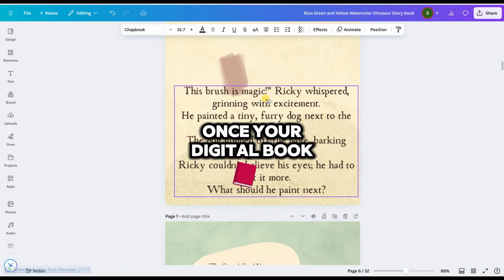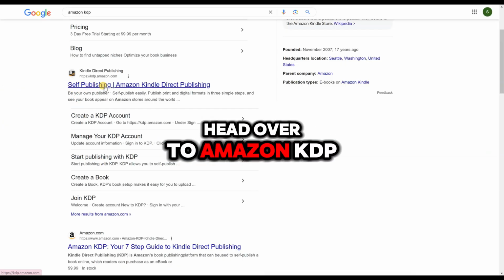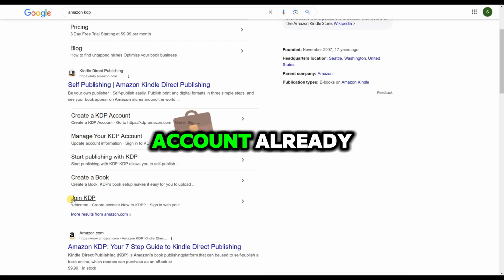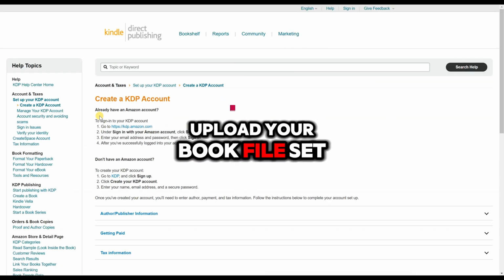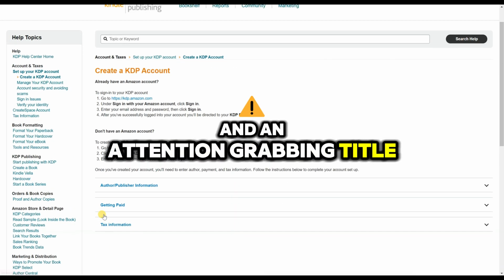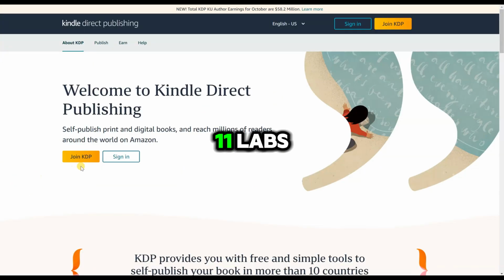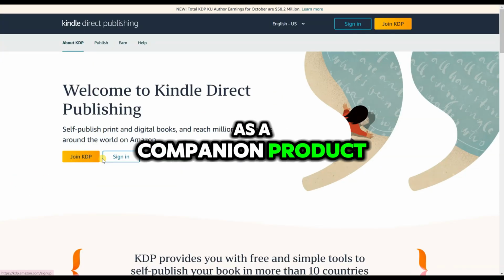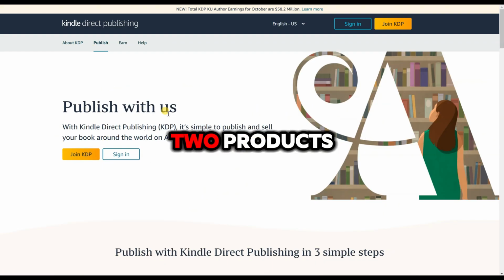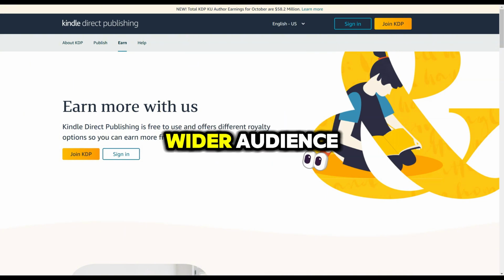Once your digital book is formatted, it's time to start selling. Head over to Amazon KDP, Kindle Direct Publishing, and sign up if you don't have an account already. Upload your book file, set the price, and add relevant keywords and an attention-grabbing title. If you want to go the extra mile, you can also upload the audio files from ElevenLabs as a companion product for people who prefer an audiobook version. This way, you're offering two products, one visual and one audio, allowing you to reach a wider audience.